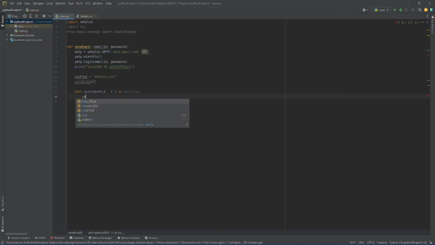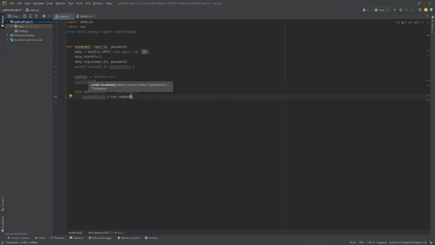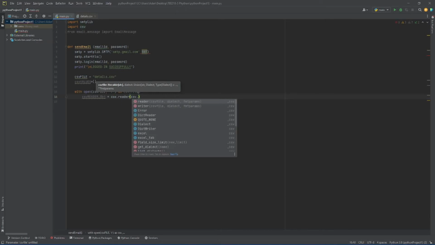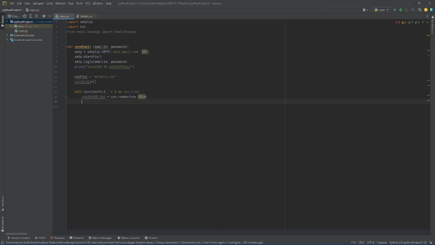Okay, then we convert the file object using csv.reader, with the CSV file object. Next we want to skip our CSV header. Just now we have the honorifics, name and email ID. We have to skip the first header and then continue with the details. So we need to skip the first row of the CSV reader object.